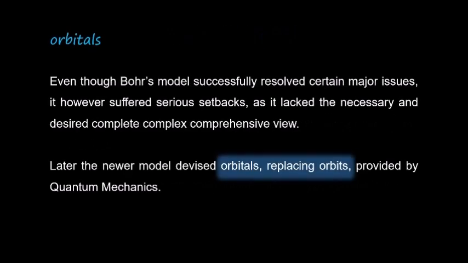Even though Bohr's model successfully resolved certain major issues, it however suffered serious setbacks, as it lacked the necessary and desired complete comprehensive view. Later the newer model devised orbitals, replacing orbits, provided by quantum mechanics.